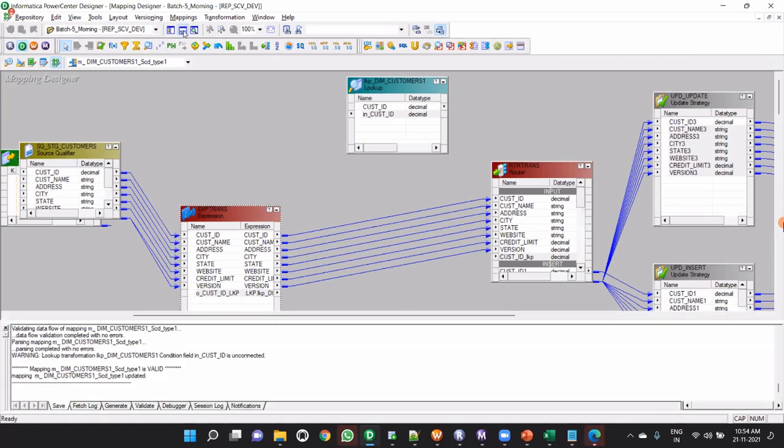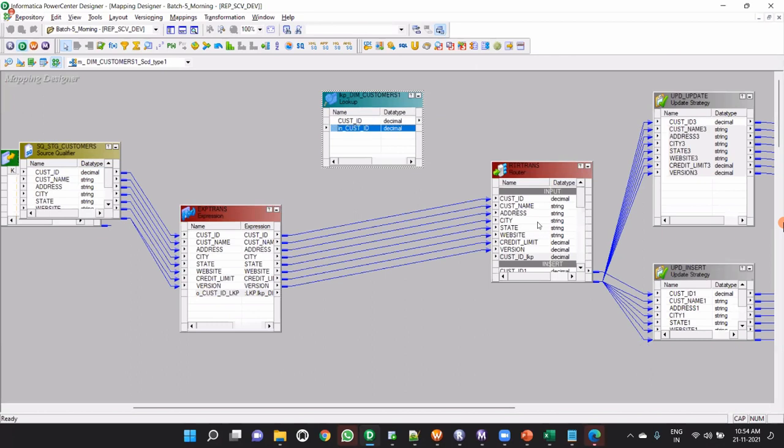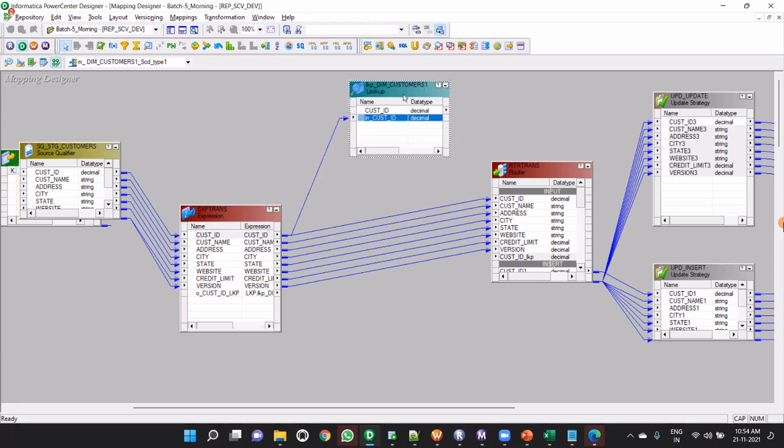Save it. Now check what lookup is taking as an input, what lookup has taken as input previously in a connected lookup. In_customer_ID means customer ID from, we are passing like this, right? From source, from expression, customer ID we are passing to lookup. Lookup is taking it as an input. The same thing I have done.